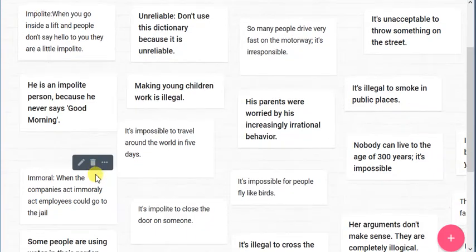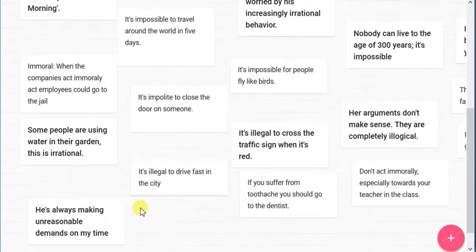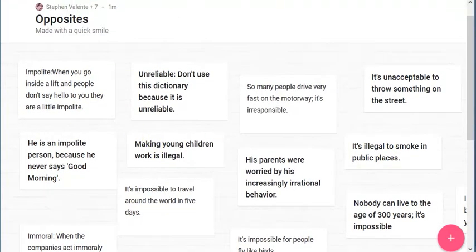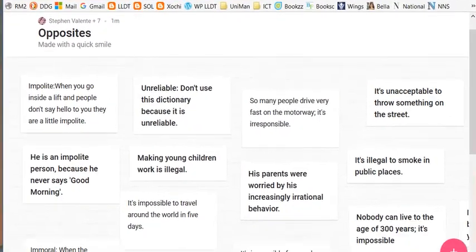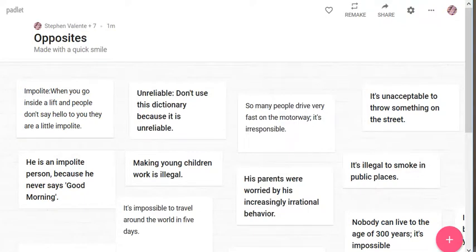I imagine this would be quite good homework as well, which I think Stella suggested. You can set this Padlet up, and you can send them the URL, and they can go home and add sentences as well. It is very, very simple to create a Padlet.